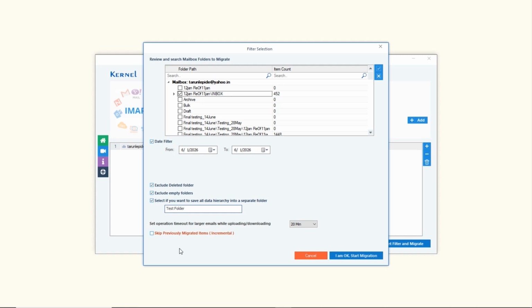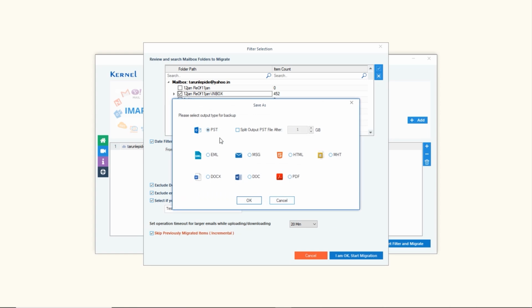Set Operation Timeout and skip previously migrated items incremental to back up only the newly added data in regular backup processes. Finally, click I am OK, Start Migration. Select the output file as PST and check Split Output PST file after, and select the number at which you want your backup file. Click OK.